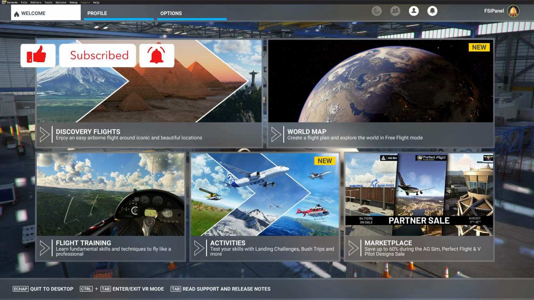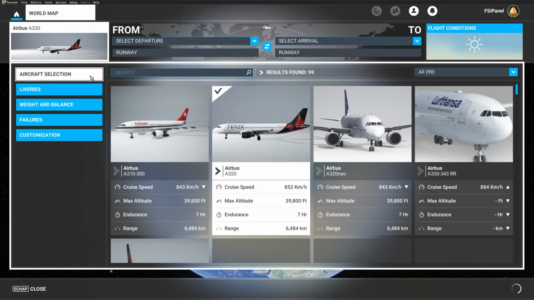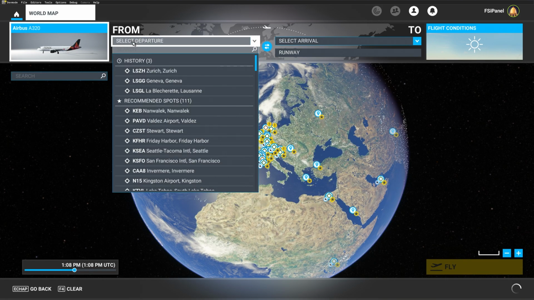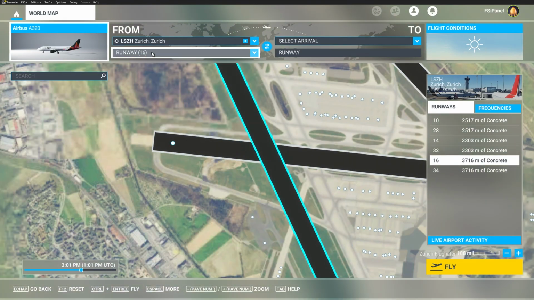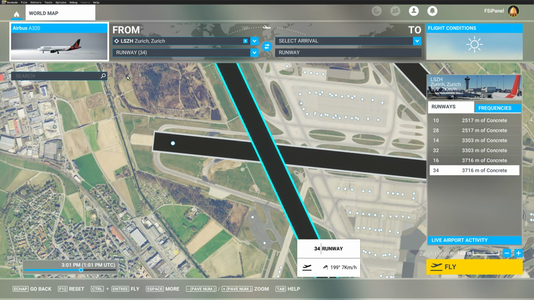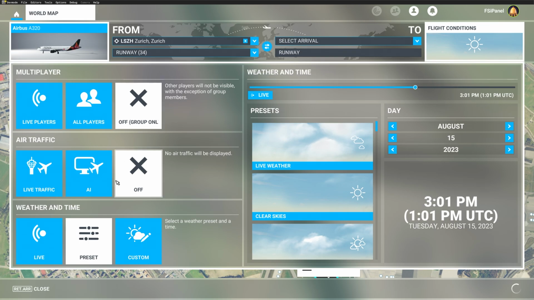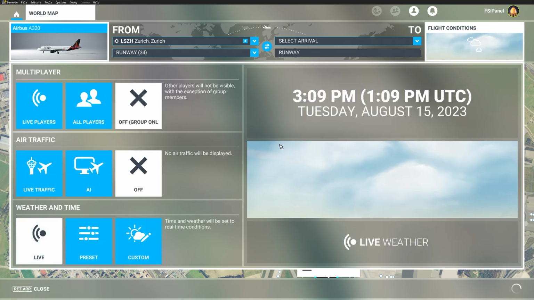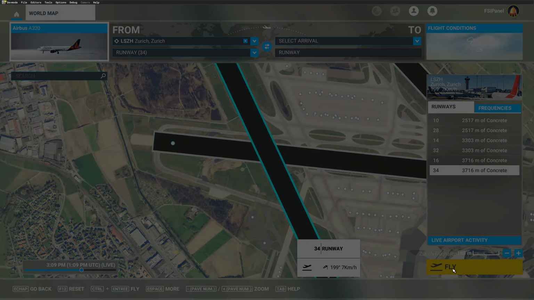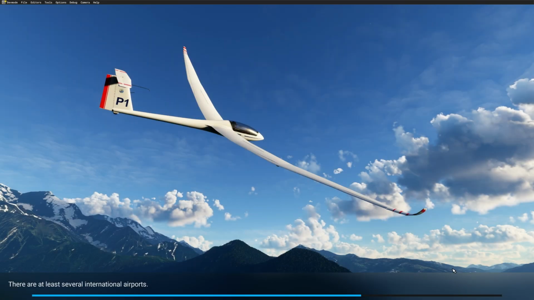So first of all, let's go into world map and I will select the A320. We can take the Fenix one, that's good. And we will practice today in Zurich on runway 34, as one of the users I was mentioning was flying from runway 34 in Zurich. So that's basically what you have to set. Set your aircraft at the runway where you want to do your landings, set your timings, and for the weather condition, we are going to use just live weather. It's quite hot today in Zurich, so that's good. And finally, click fly. All right, I will see you in a couple of seconds when the simulator is ready.